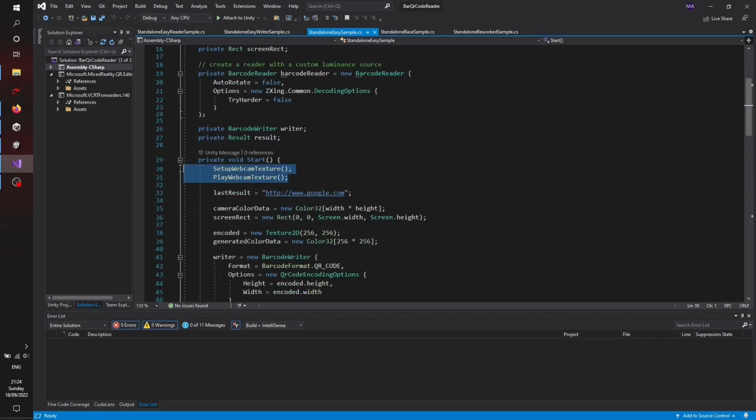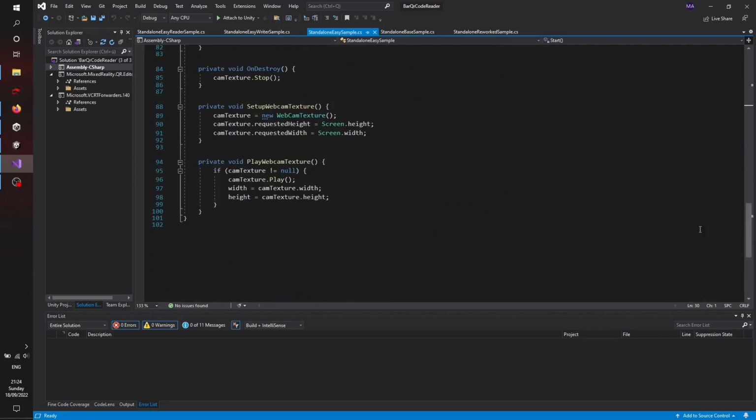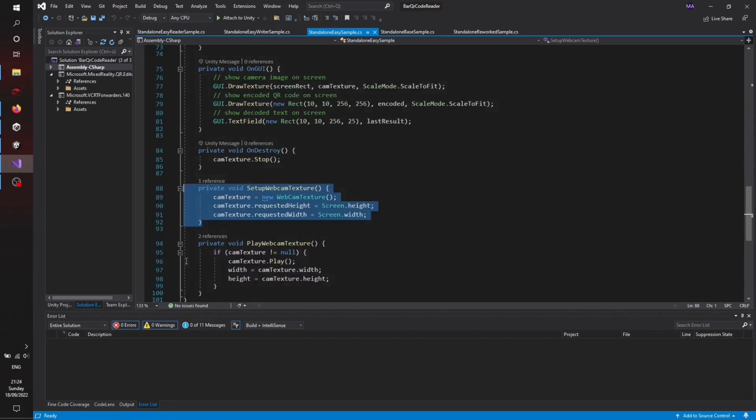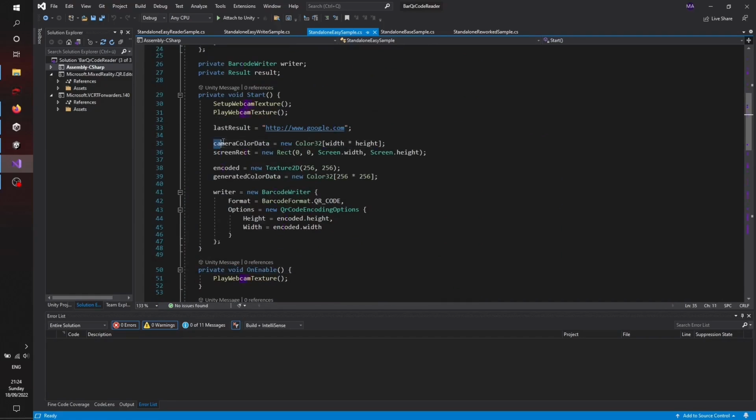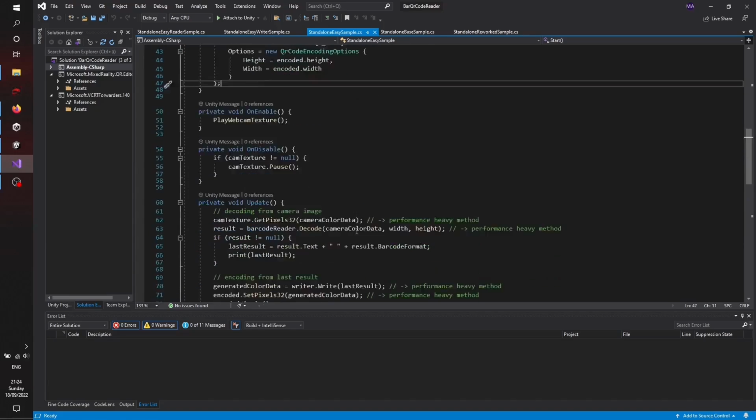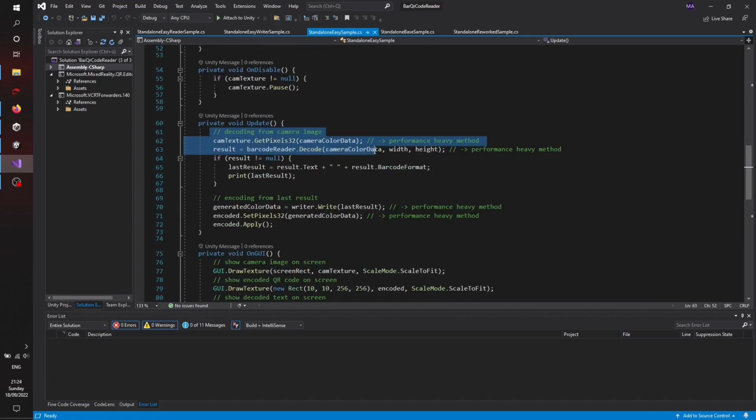As we can see here, barcode reader, barcode writer, the result, initializing our WebcamTexture the same way we did before. On destroy we stop it, on enable we play it, on disable we pause it. It's the same, we generate the camera color data where our pixel data will be stored. We have our writer here, which will display a QR code on the screen, reading the data from the webcam, decode it, print the result, and the same for the writer, write a new barcode with the last read result.